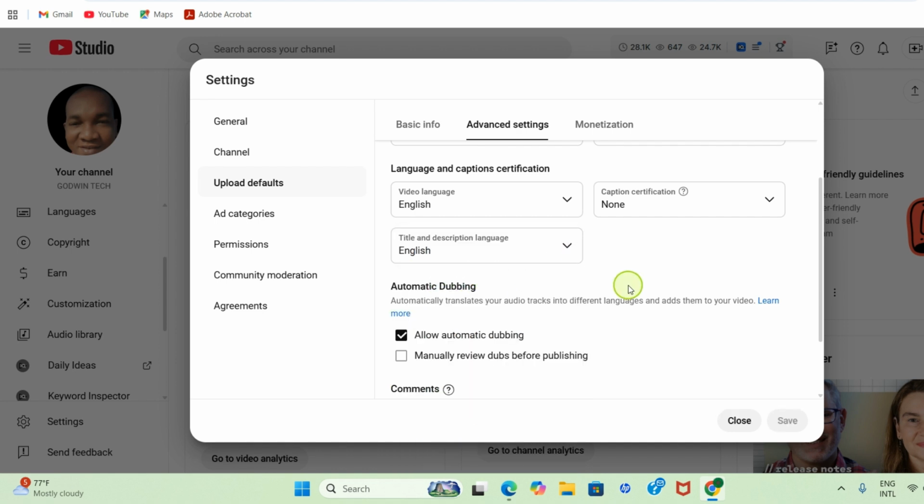You can see that if I change the language here to a different language, this save button will be clickable. But because I maintained the same settings I had in the language, it cannot be clicked on. So once you choose the language, click on save and you're good to go.